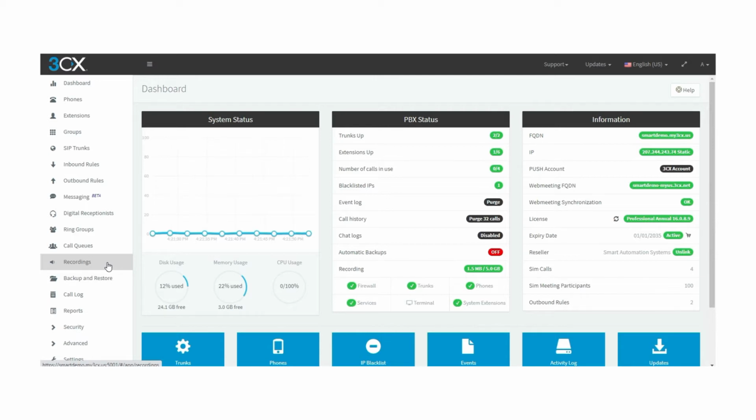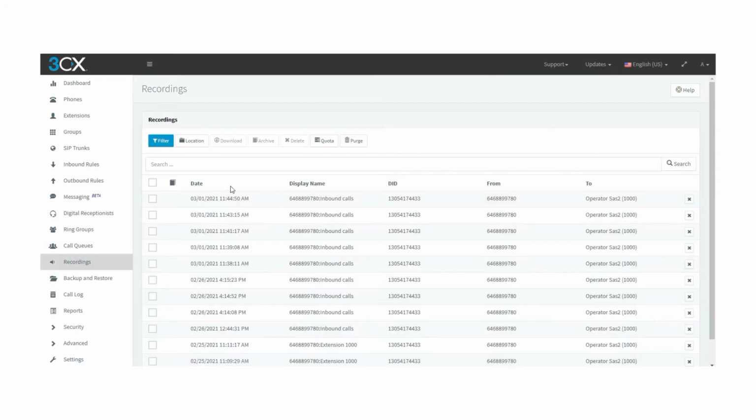First, you will need to log in to the 3CX Management Console, and head to the Recordings option on the left side menu. By clicking here, we are going to find all the recordings that have been done. At first, we can see all the details of every call, such as the date when the call took place, the display name, the DID, and the source and destination of the call.